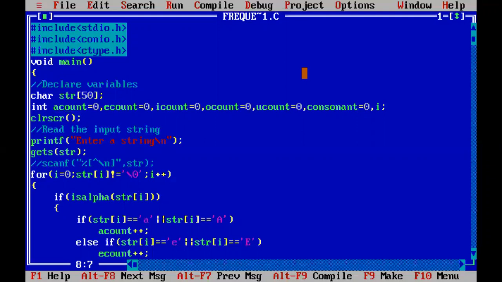So I am declaring a count, e count, i count, o count, u count, and then consonant. And all these variables are initialized to 0. If you don't initialize, whatever garbage value is present in those variables will be taken into consideration. So while you are counting, initialize all the variables to 0. Then I'm having a variable i. This i will be used in the for loop.